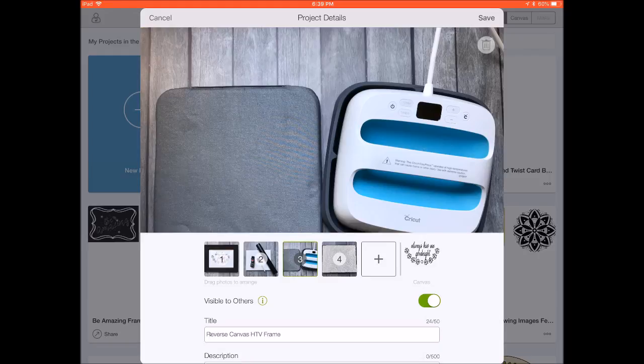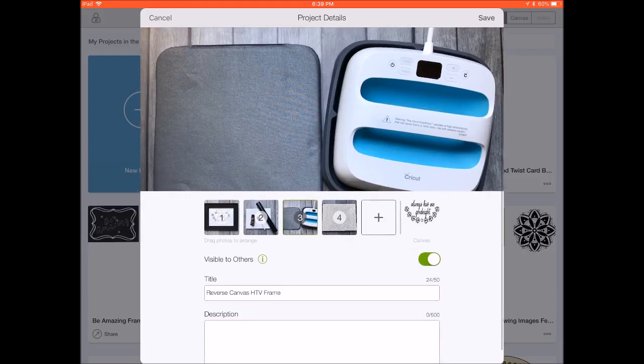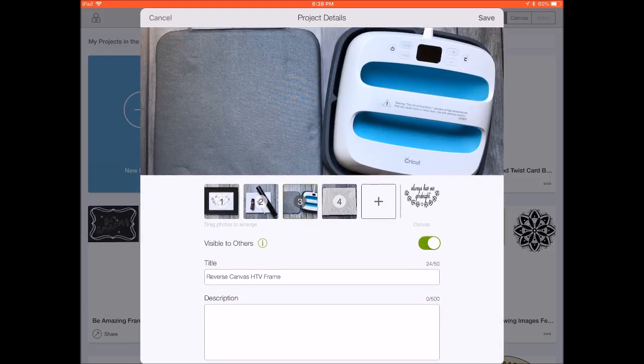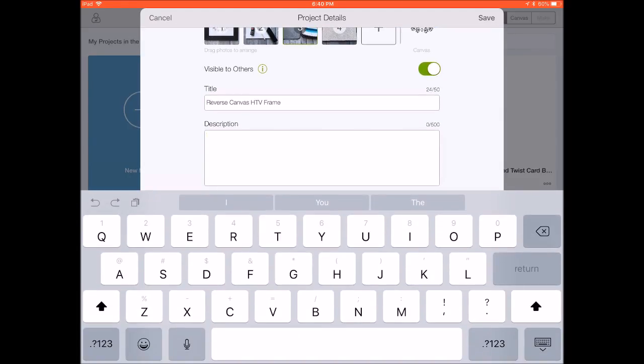I'm happy with that. Now I want a title, so reverse canvas HTV frame, that's what I saved that file as. I like that name for this because it lets people know what it is that they're looking at, but I could also add something else there. So think about making sure your title makes sense to other people that are going to be looking at your project for inspiration. And then in the description, please make sure that you fill in some information.